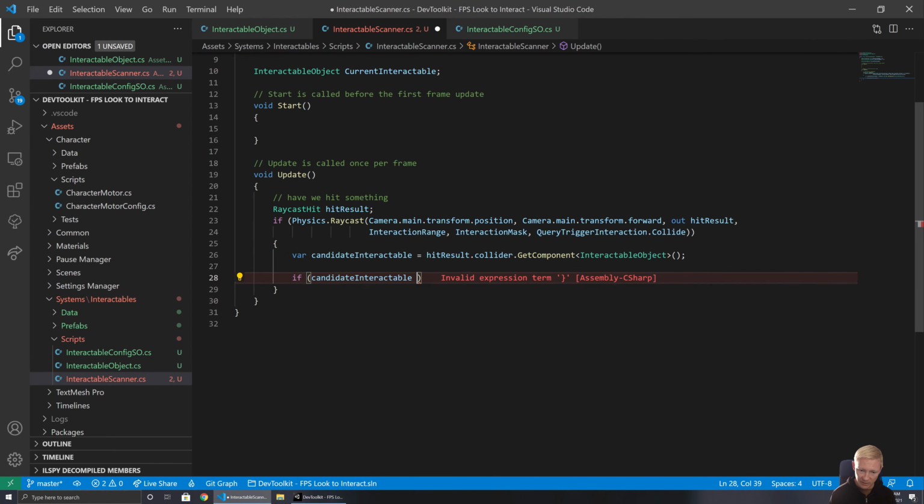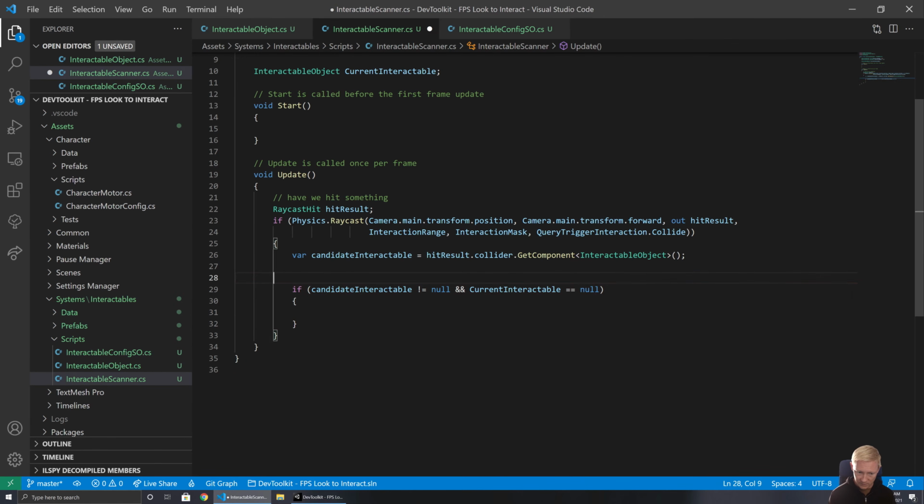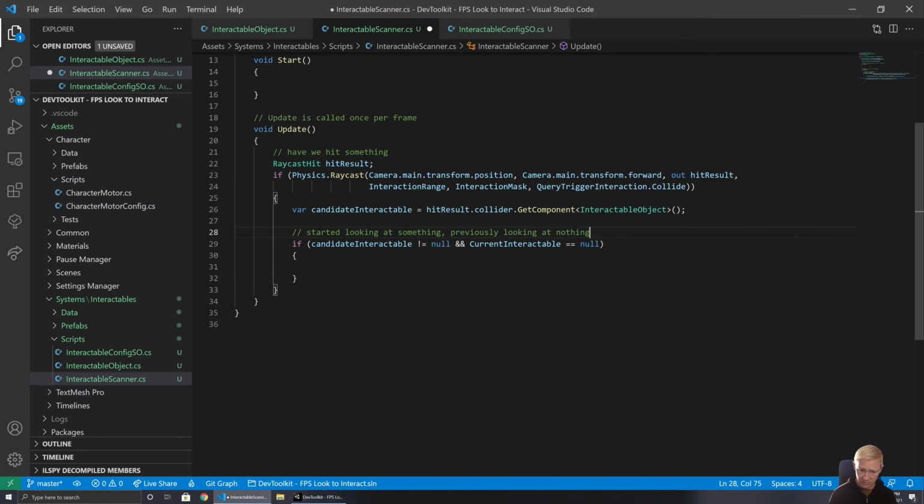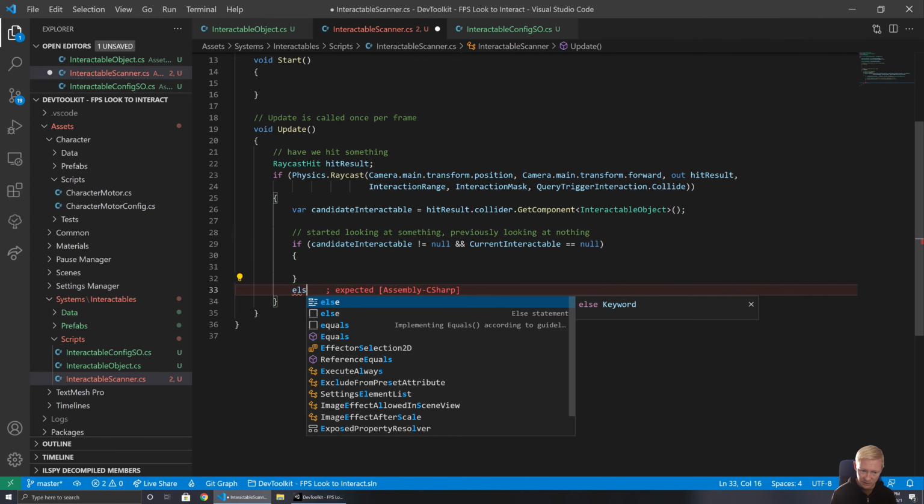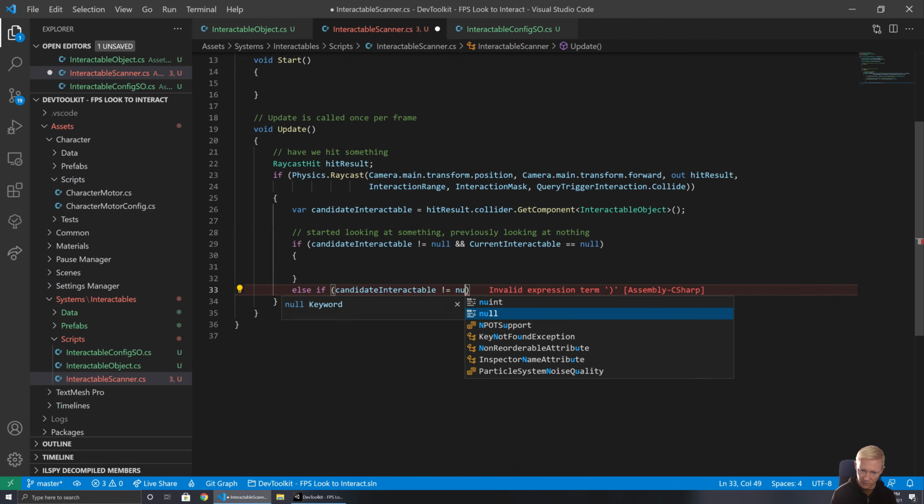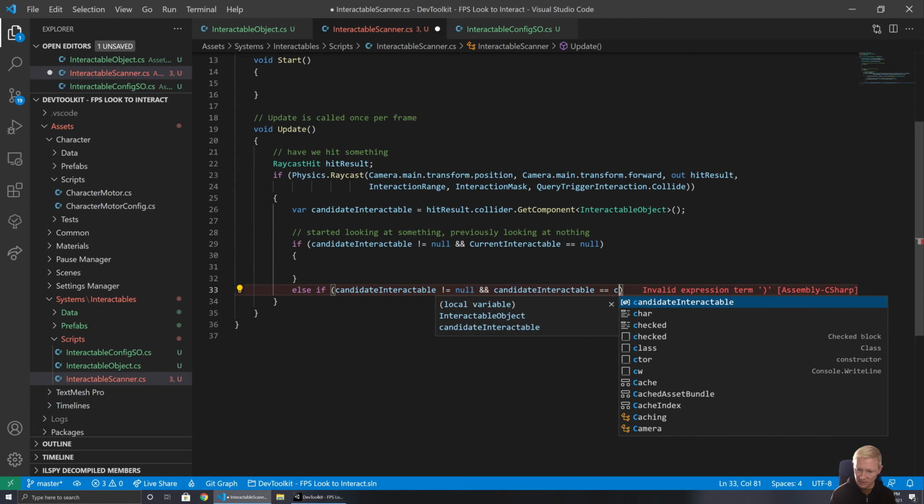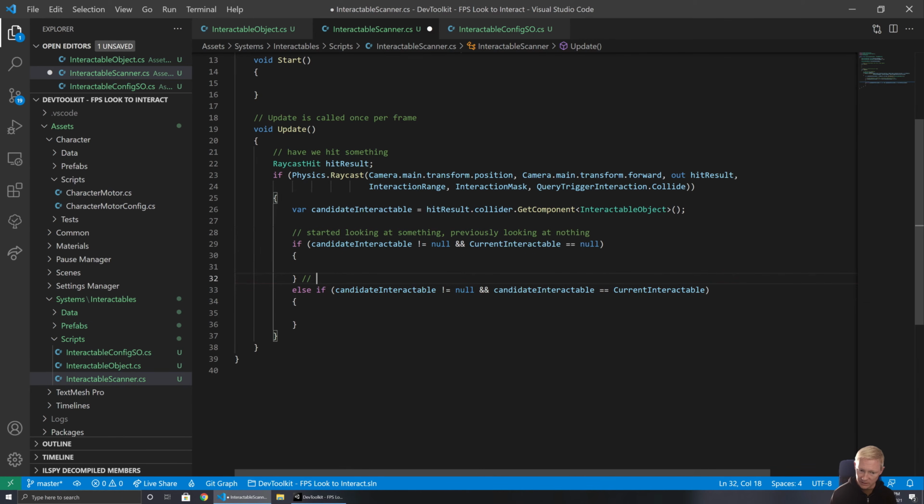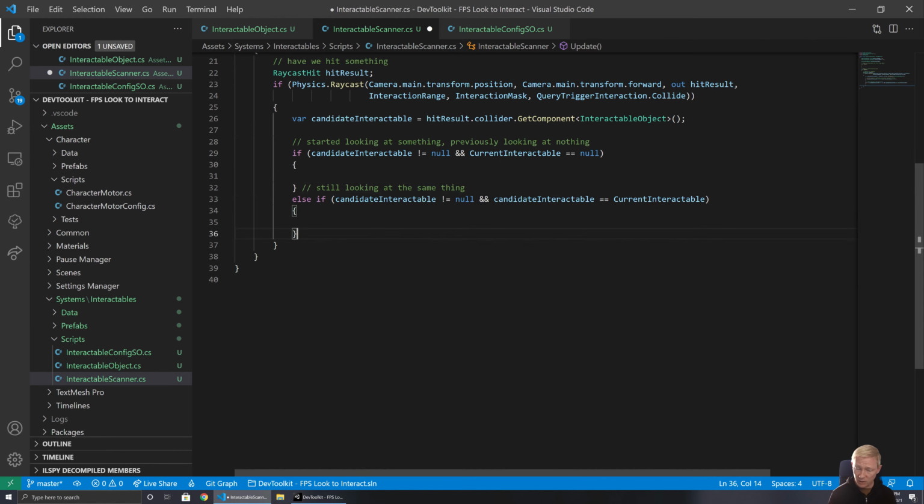So if candidate interactable is not equal to null, and the current interactable is equal to null, then we're looking at something new. We started looking at something, previously looking at nothing. So that's one use case. The other use case is if the candidate interactable is not equal to null and candidate is equal to current. In this case, we are still looking at the same thing.